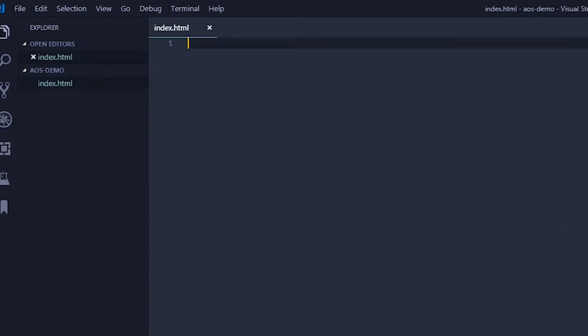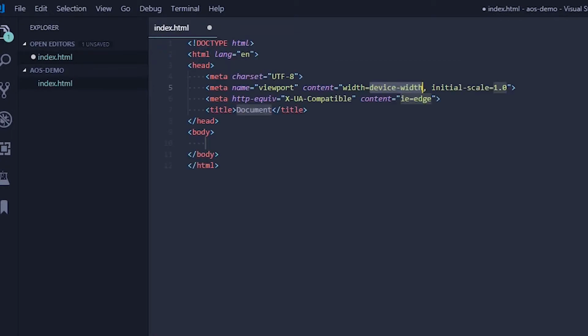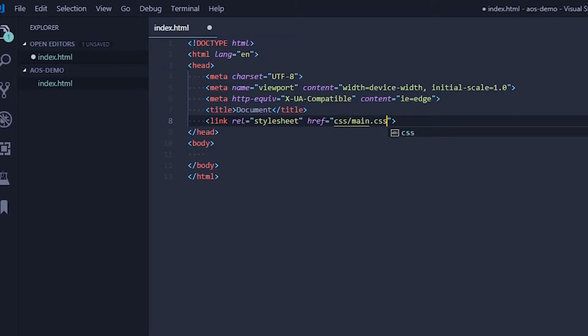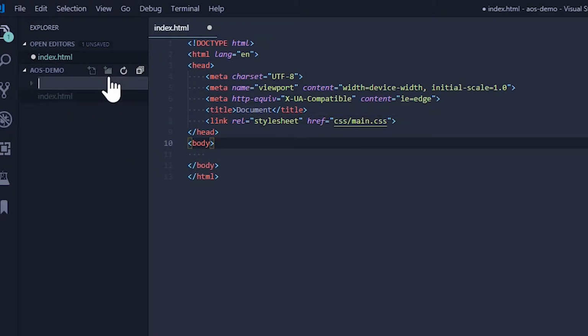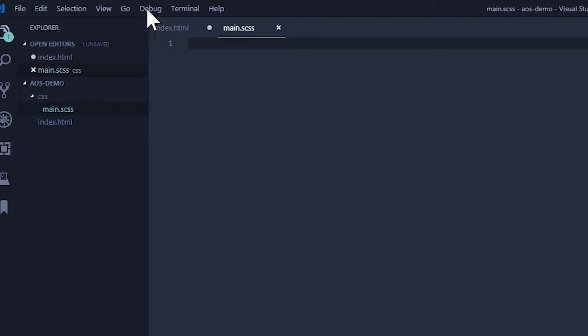And once we have that set, we can type in an exclamation point, hit tab, and we automatically get some boilerplate. We'll then link our CSS right away. Just type in link and hit tab. And then I'm going to put it in a folder and call it main.css. All right, that's a good start. Make my CSS folder. And then I'm actually going to create a Sass file just because I prefer to work with Sass. It just makes development a lot more efficient and easy.